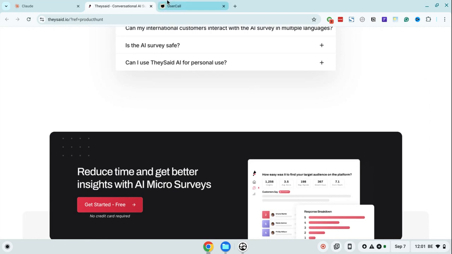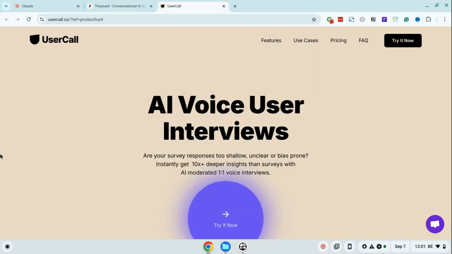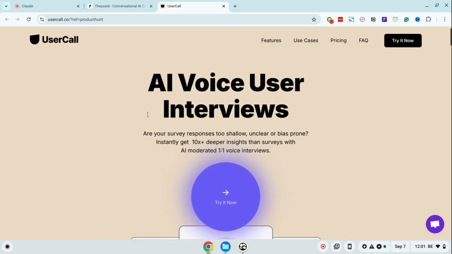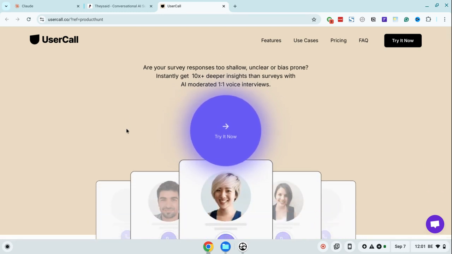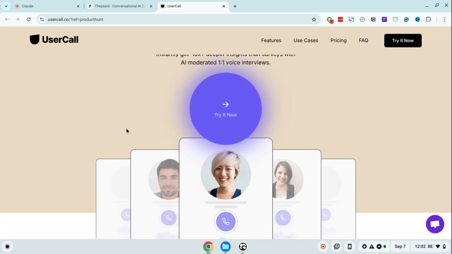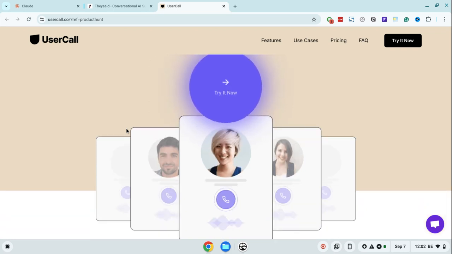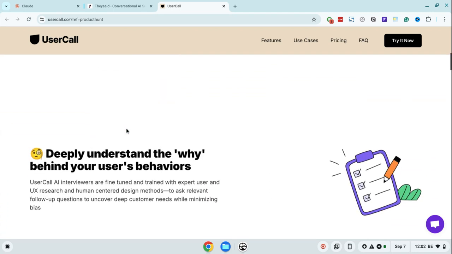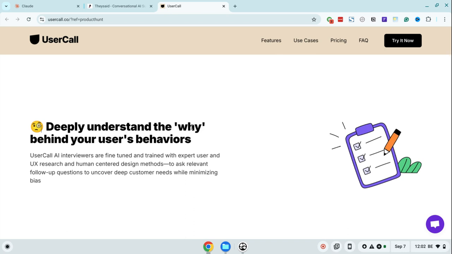So let's look at qualitative research. One of my favorite tools is UserCall, and this tool allows you to use AI to call people. So respondents get a call and they just answer, and from there they get one-on-one voice interviews with AI. And the great thing about this is that you don't have to schedule anything. The AI can work 24/7, so you get feedback a lot faster. And also, more people can participate in the research because they don't have to wait until a researcher is available.